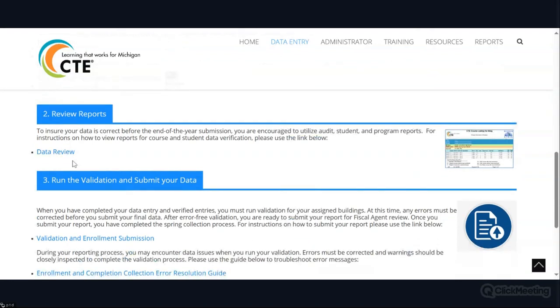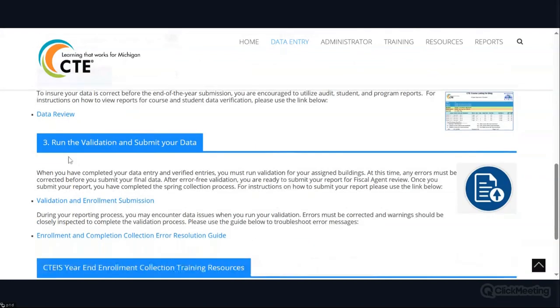After you review your data in the system, run the validation and submit your data. So this document here is a validation and enrollment submission document, again, a PDF that can be printed. And this is just going to show how to run the validation and how to submit, as I stated earlier. As a building reporter, your task is to submit to the fiscal agent. The fiscal agent's task is to submit to the CEPD administrator. So this is that process.